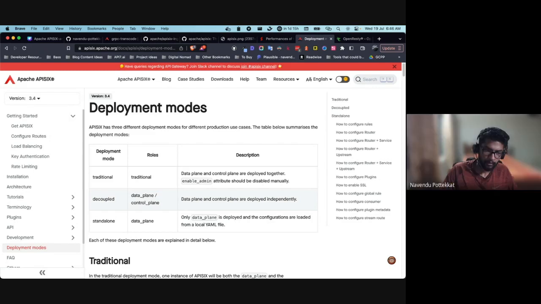Yeah. So if you want to deploy APISIX in multiple instances, the way you can do it is by decoupling it from the control plane. So have one particular control plane and have multiple data planes. Each time you make a change to the configuration, it gets pushed to all of these data planes, and you have one control plane controlling all of these data planes. Does that make sense?